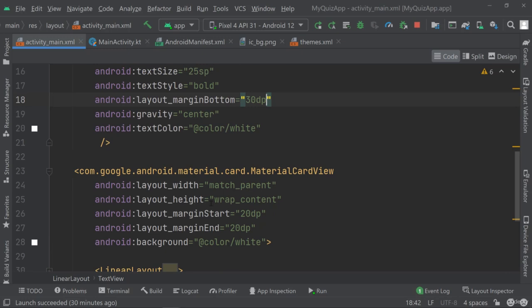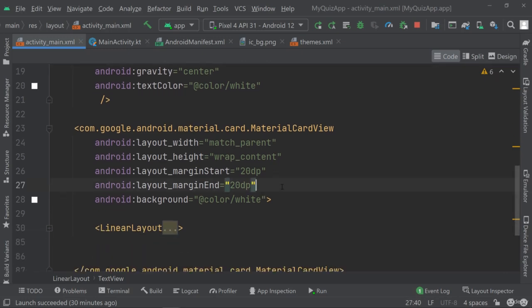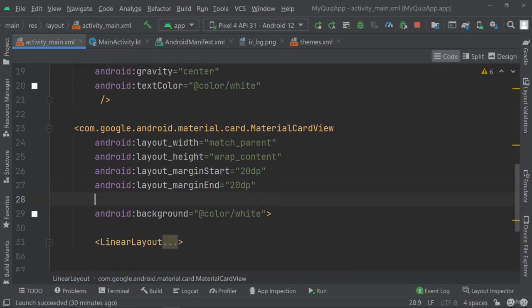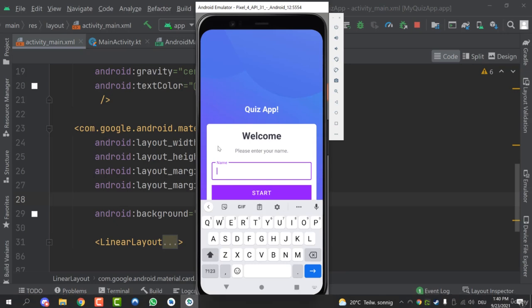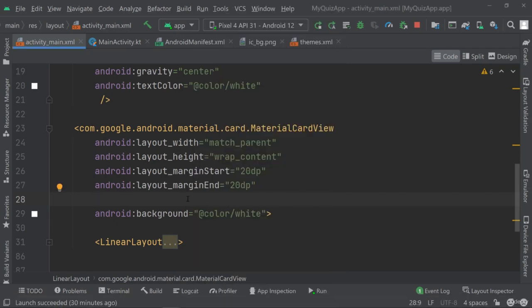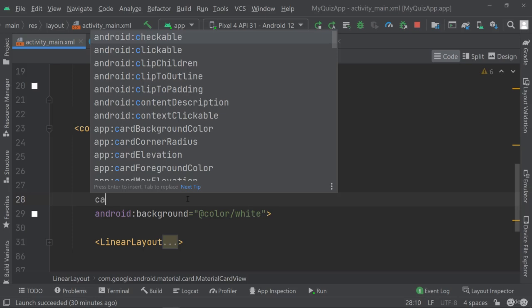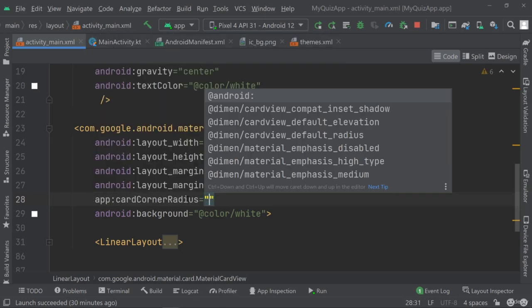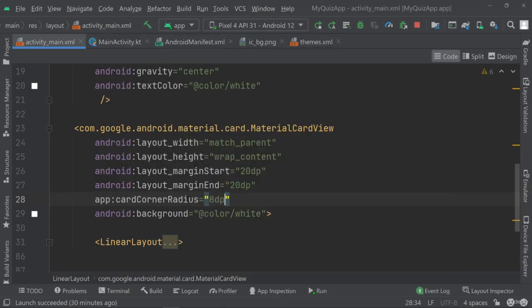So now let's change something about the card view that I really like, and that is the corner radius. So currently our card view is very hard cornered, but you see here there's a little bit of a rounded corner. Okay, so in order to achieve that, you can use the card corner radius property, and you can define how many density pixels the radius should be. So the bigger this value is, the more rounded it will be.